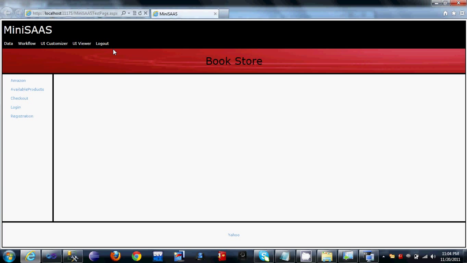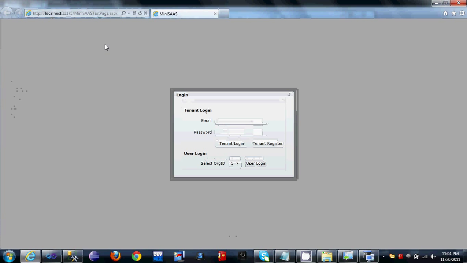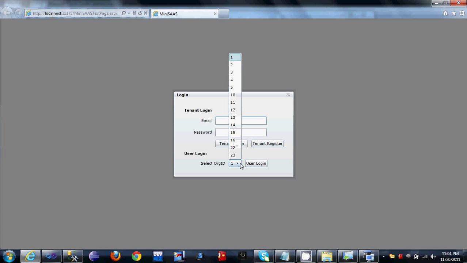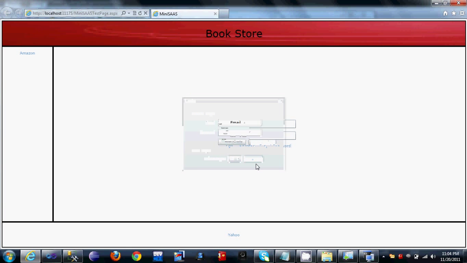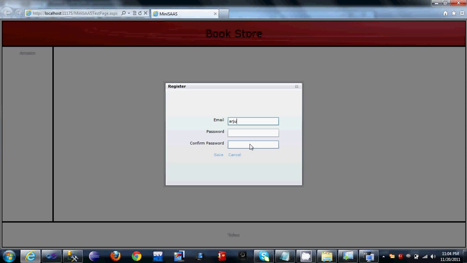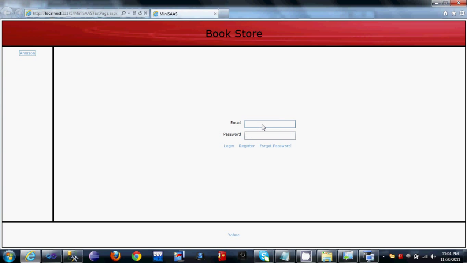So I've added products, customized my UI, and configured the workflow. Now let me log in as a user. I choose this one because this is the latest one. I just clicked for book. So this is the new bookstore. As you can see, it's totally different from the previous laptop store. And let me register myself. And now I can log in.